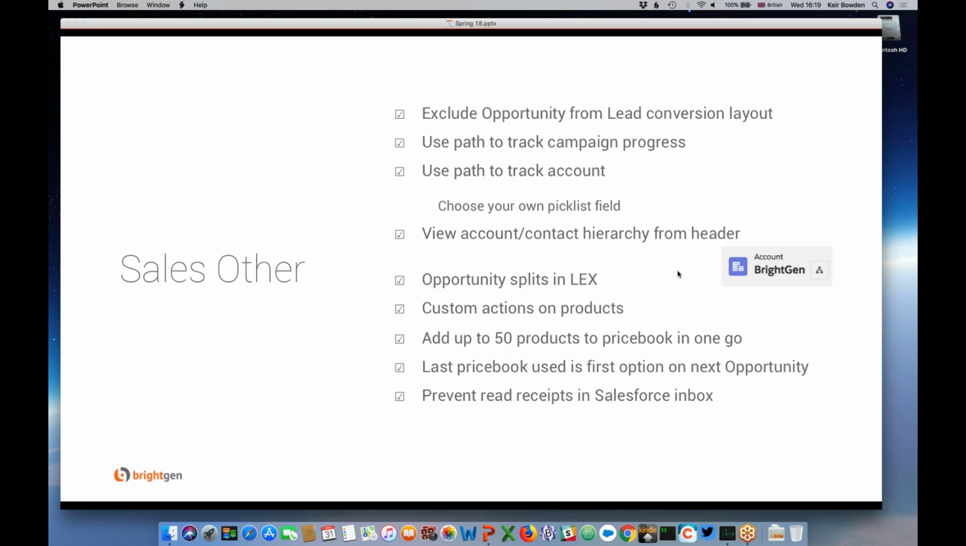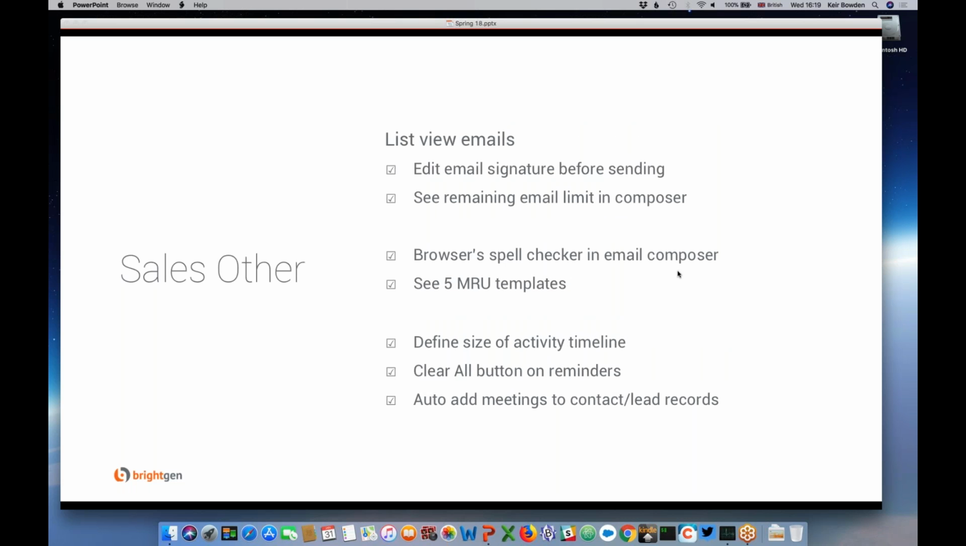And finally, another slight privacy improvement. If you don't want anyone to know that you've been reading their emails, you can prevent read receipts being sent via the Salesforce inbox functionality. And a couple of things on list view emails. You can edit the signature before sending now if you need to tailor it to your audience. And you can also see the remaining number of emails available to send in the composer, because Salesforce limits you to a certain number of emails per day that you can send. So you can see whether you're about to breach that or if you're consuming an awful lot that will leave other people somewhat poor.